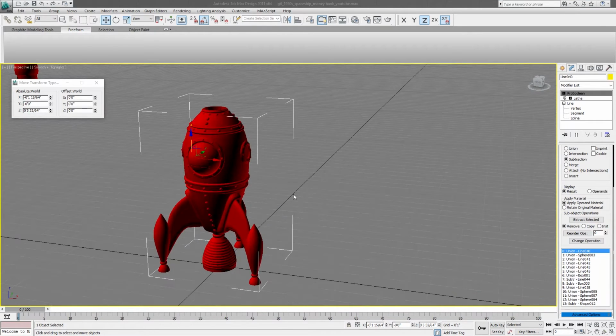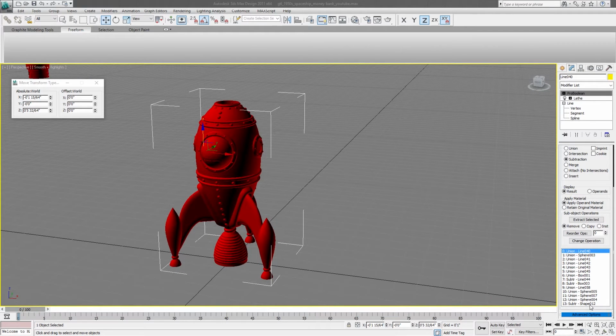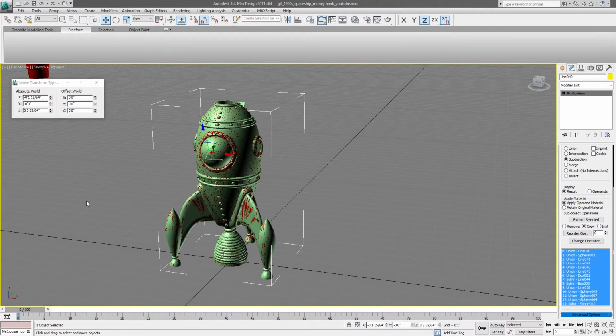I'll take this model, and I'm going to select all of the operands, or the operations, inside of the Boolean, copy them out, and then show you piece by piece how this thing was made. All right, so as I just mentioned, I selected all the operands and copied them out so I can show you the pieces.